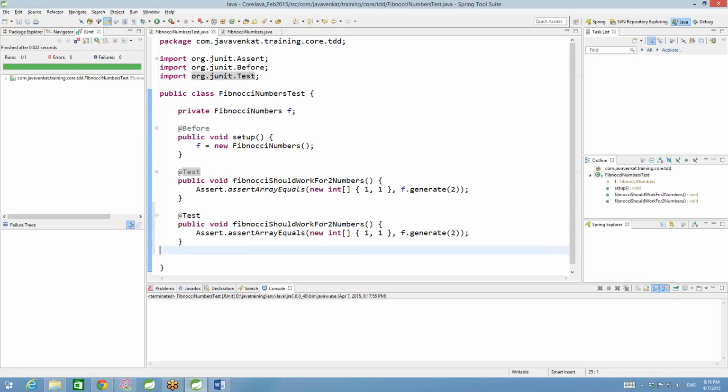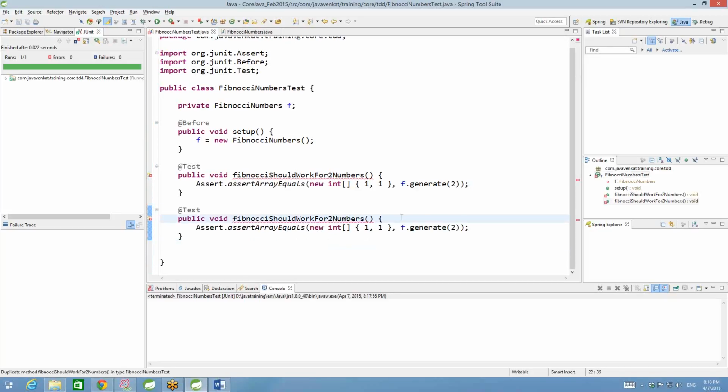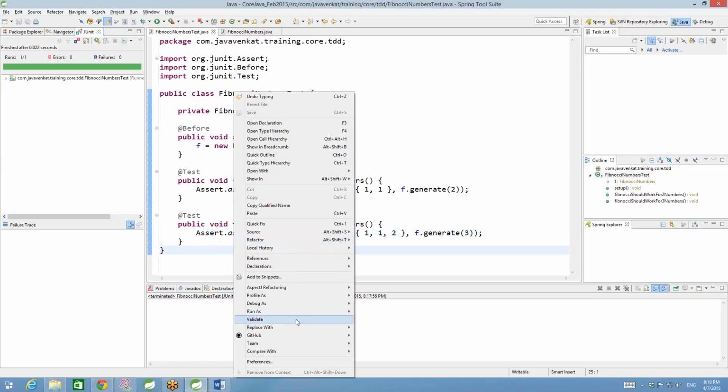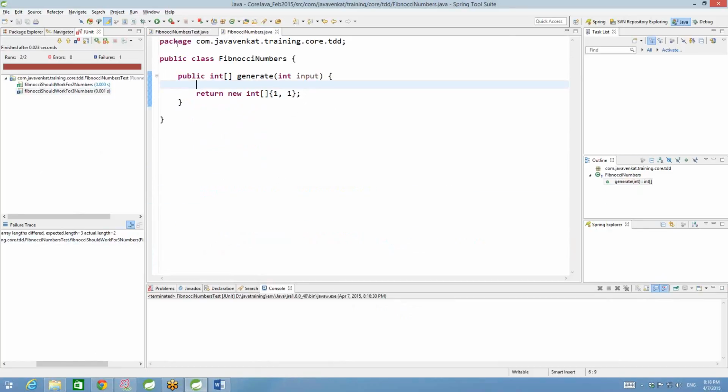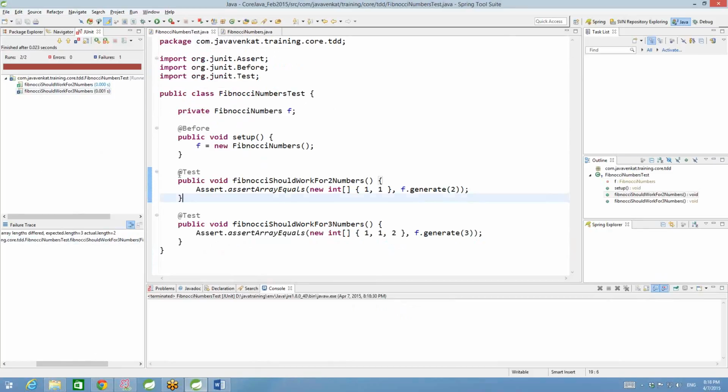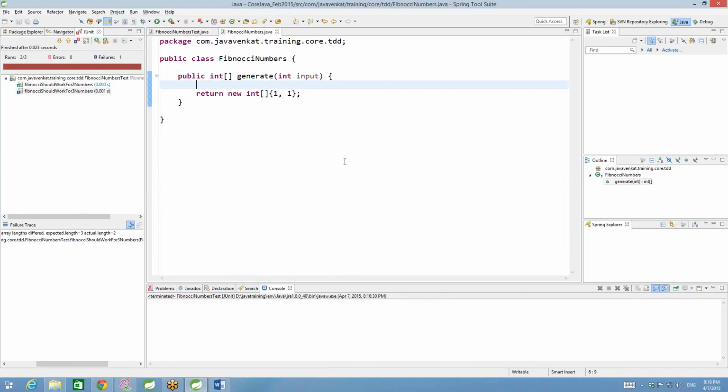Now let's do it. Fibonacci should work for 3 numbers, right? So if I give the first 3, then what should be my output? 1, 1, 2, right? That is my output. Oh, the first one is successful, the second one failed. Array expecting 3 but actually 2. So it failed. So how do we quickly make both of these green? How can we do it?